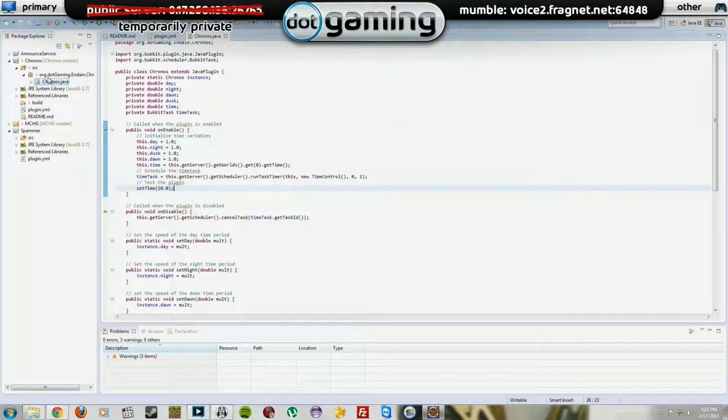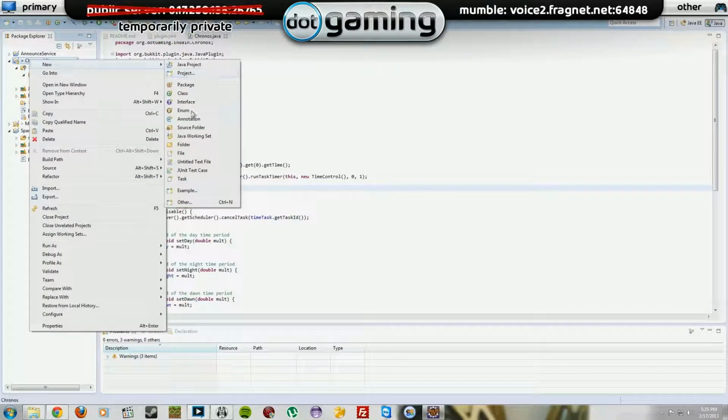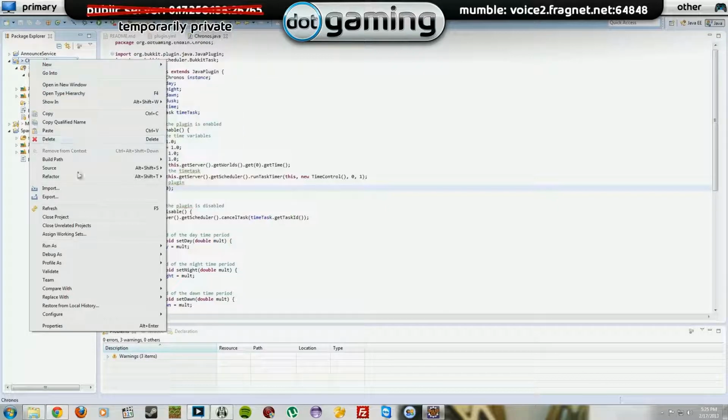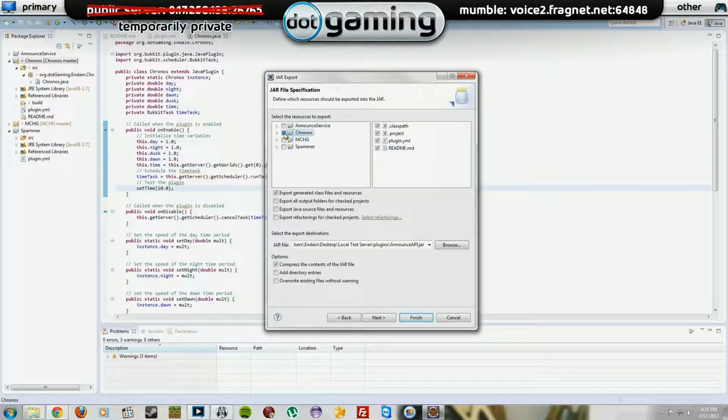So let's go ahead and export this to make it usable as a plugin. So, oops, not new. Down to export. And then we're going to expand Java. Oops, that's not Java. And hit jar file. We're going to deselect the class path, project, and the README because we do not need those. You will keep the plugin.yml selected.